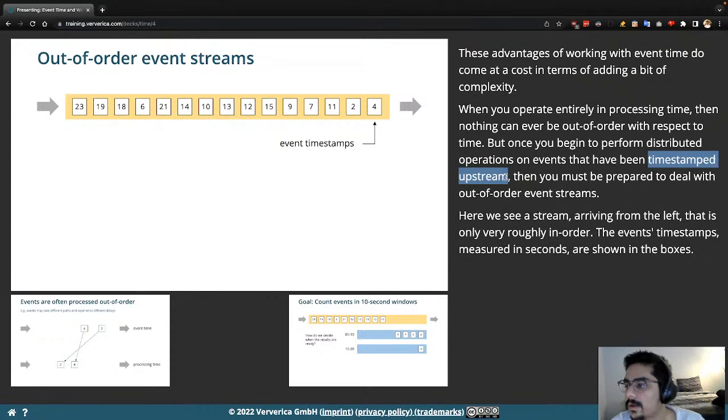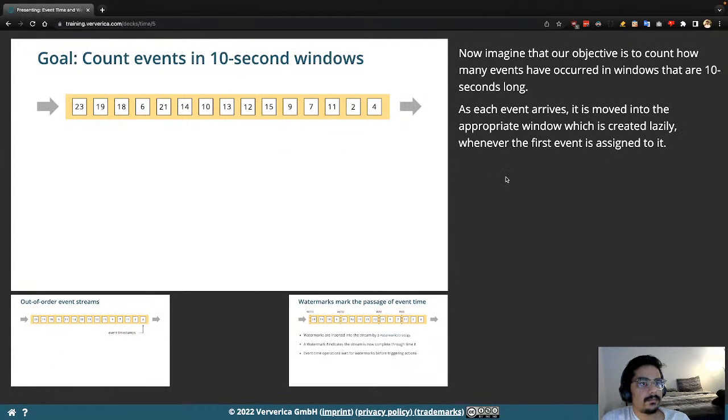Okay, so here we see a stream arriving from the left that is only very roughly in order. That's fine, we have already done it. Sorry, I'm a little bit distracted.